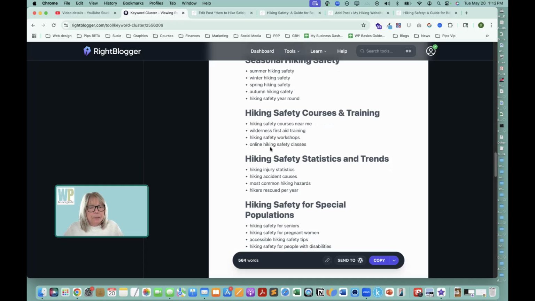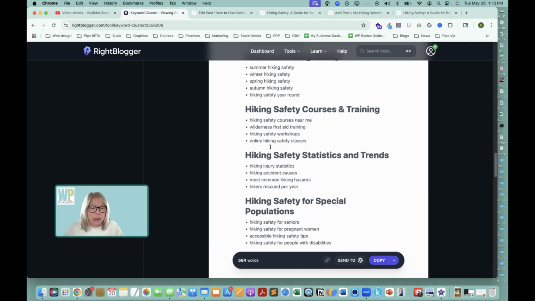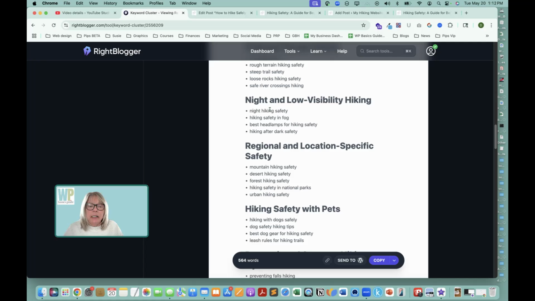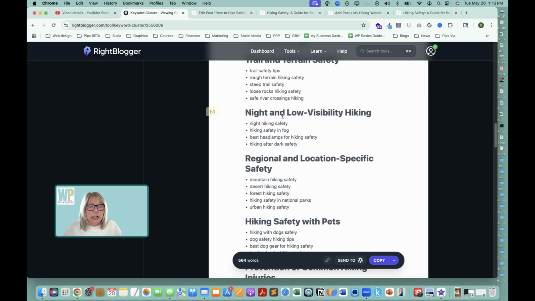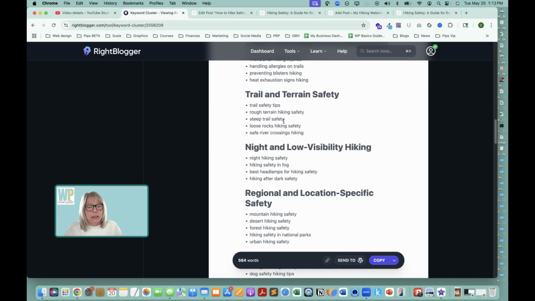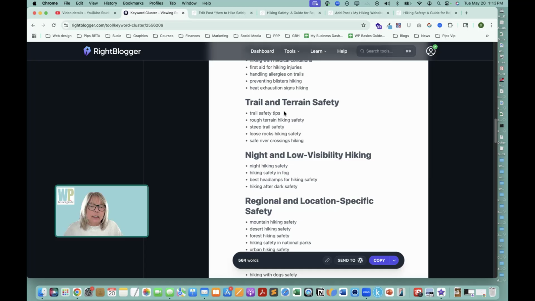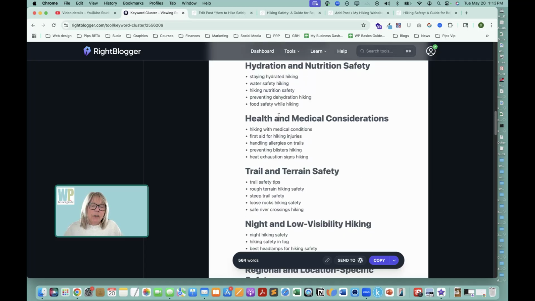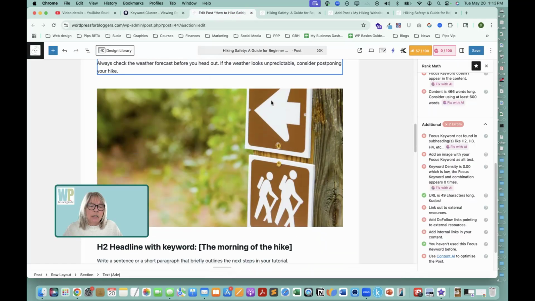So you can use night hiking safety, and that gets it in naturally. Trail safety tips, hiking trail safety tips you could use, things like that. But it has to sound natural. Don't just stuff them in there.